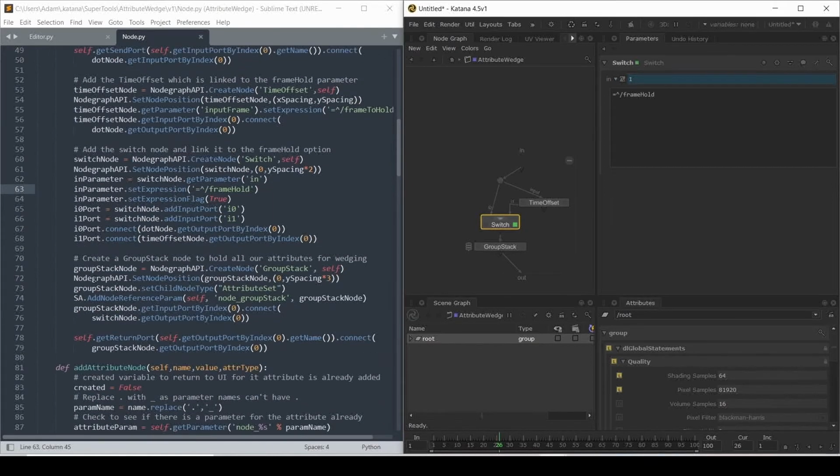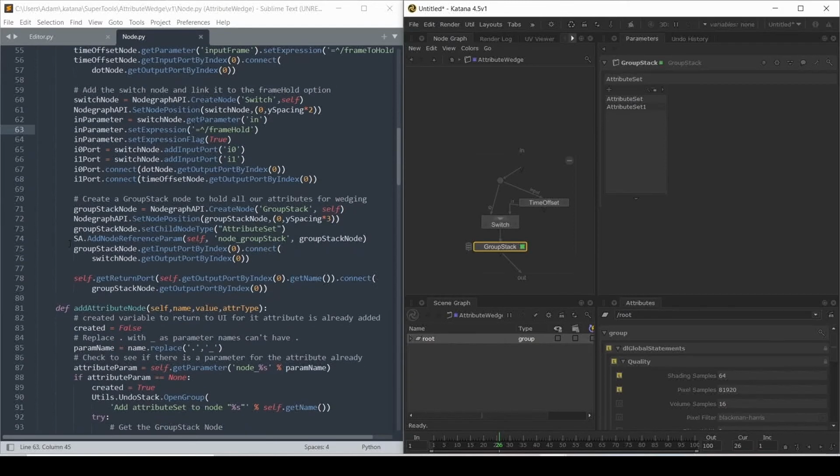And then lastly, we have our group stack node. This contains our attribute sets that we've made here. So what I'll do is add the child type of attribute set, so that all we need to do is create a child of this and it will automatically be an attribute set. And the handy thing about using a group stack node is that it will handle all the things like piping it all in, connecting it and all that. All we need to do is just add a child or remove a child.